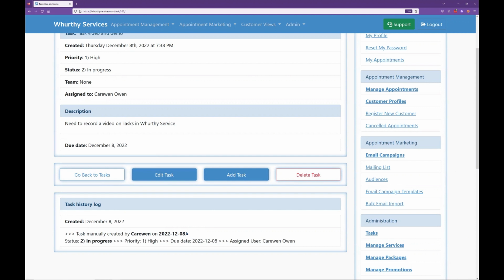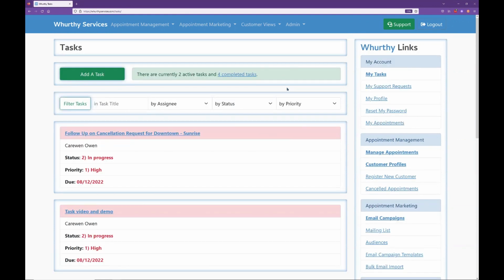So every time someone comes in and makes a change to the task, it will let you know the task was manually created by Kerwin on this date, and then it tracks additional information in terms of its status, its priority, its due date, and who the assigned user was. And so every single time there's a change made, that log will grow. So it gives you almost like a paper trail, but that's actually central to the task-centric workflow aspect of Whurthy Services. So now I'm going to review the team tasks feature.